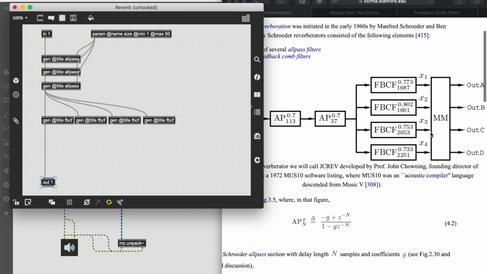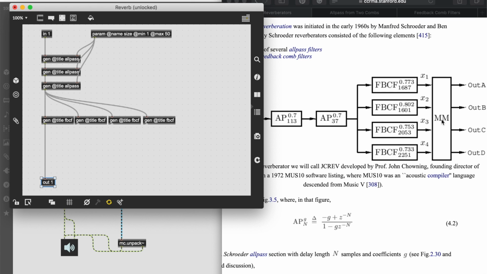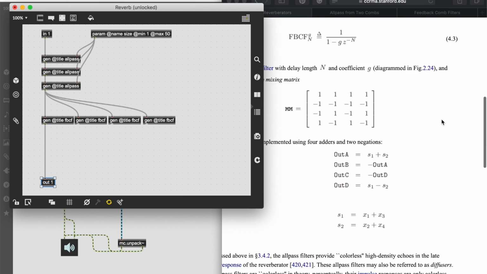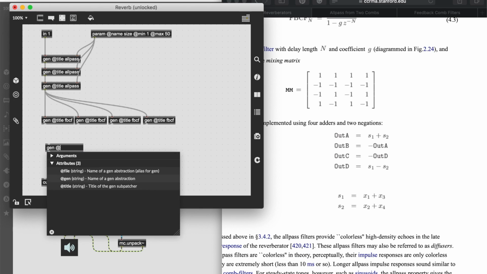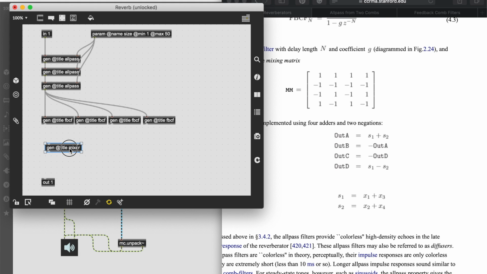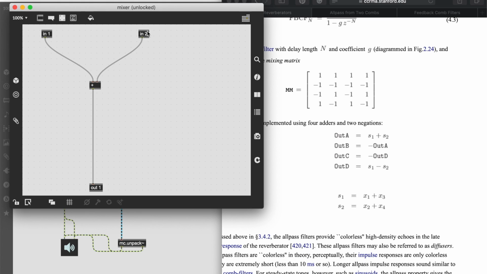And the last thing that we have to do is some kind of a matrix mixer. So they show you here how to do that. They're telling you that the first signal is x1 and 3. So you can think of it as 1, 2, 3, 4. So let's do this. Do another gen that we call mixer. So let's go in. So we have 4 inputs right now.